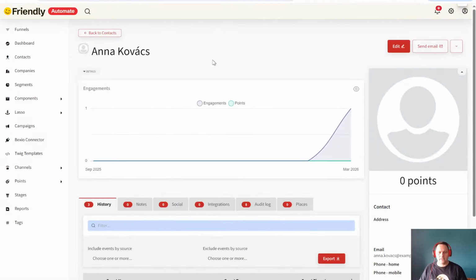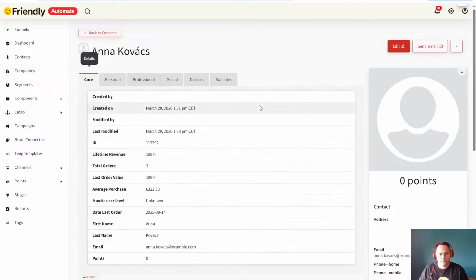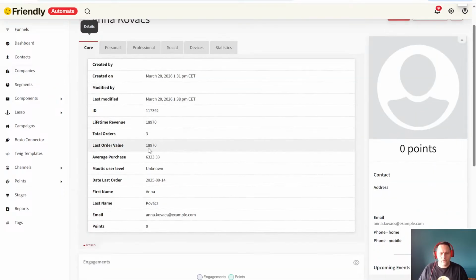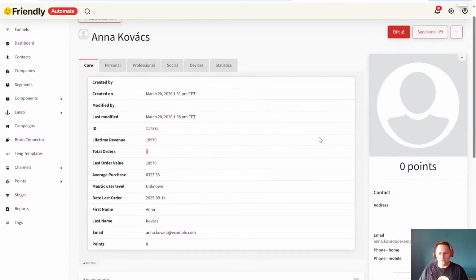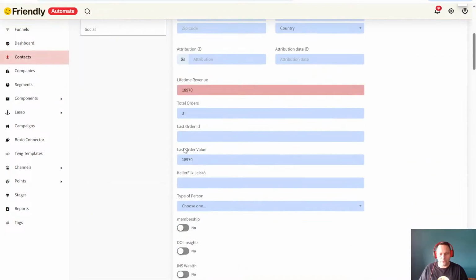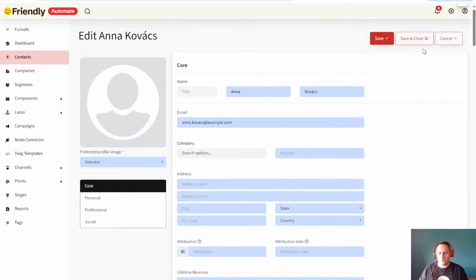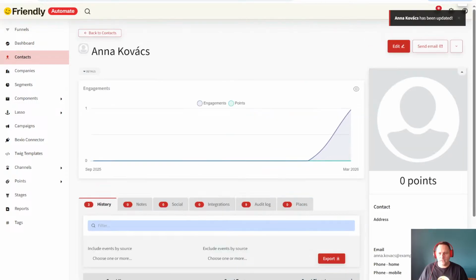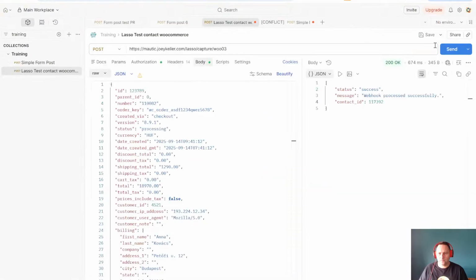Now we're really processing that webhook here. So what I see is that I have the last order value, I have an average purchase, I have a lifetime value as well. Well, this is new, it hasn't been adding yet. So this total order shouldn't be like that, because this is the first order. So let's edit this to have a better overview. Let's pretend this was the first purchase, and let's do a second purchase with these settings.